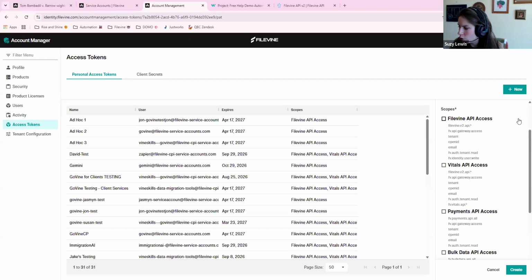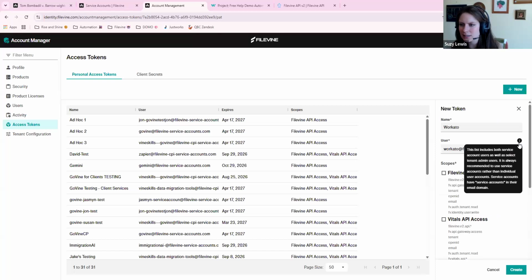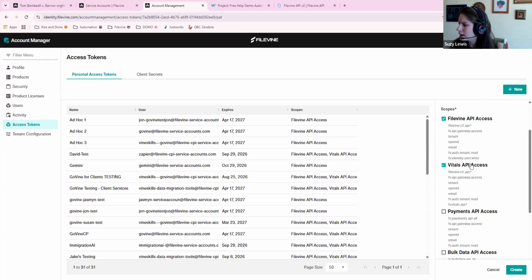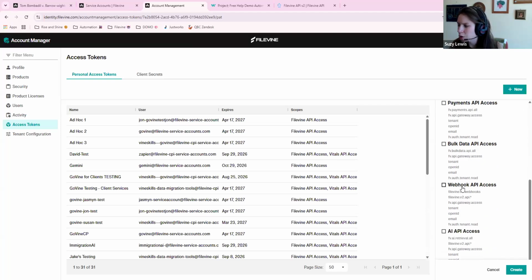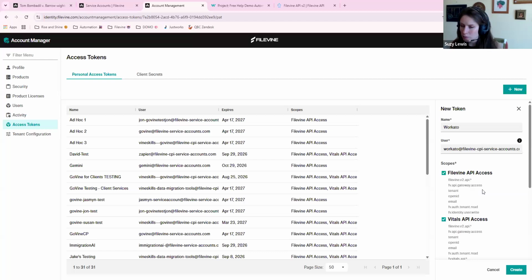And then we have our scopes. So the scopes are giving specific levels of access to our user here, to our PAT. So if I just select Filevine API access, I might be able to go in and get project information, but I might not be able to get a payment link, for example. So, go ahead and make sure that you've selected your appropriate scope here. You'll always probably need Filevine API access. There's not a lot you can do without that one.